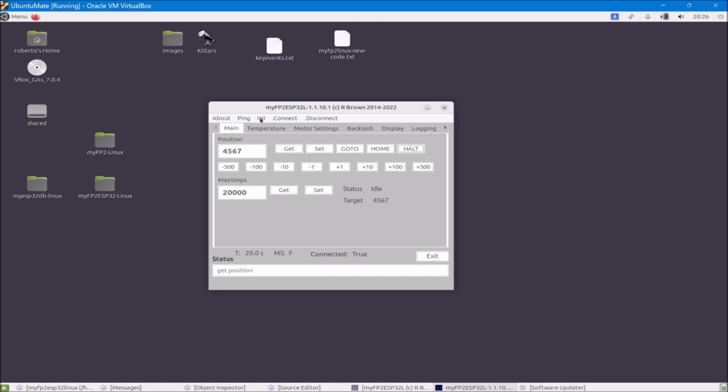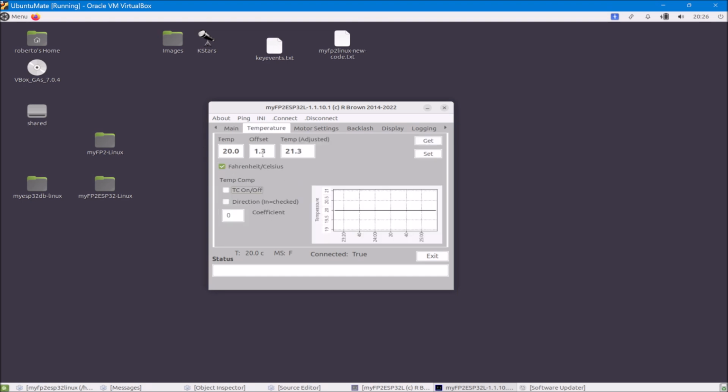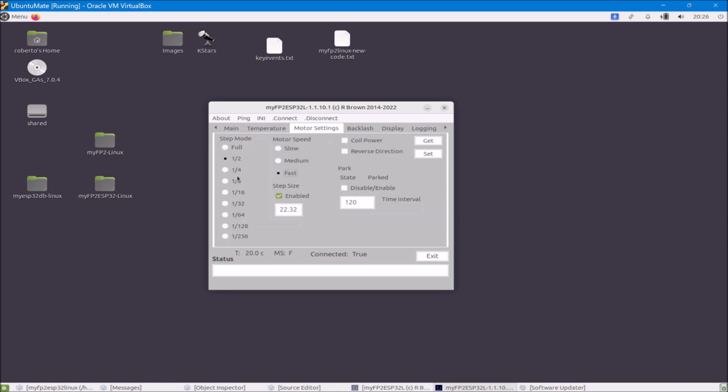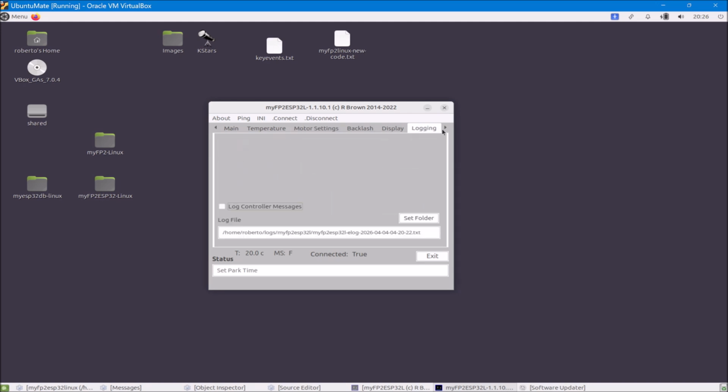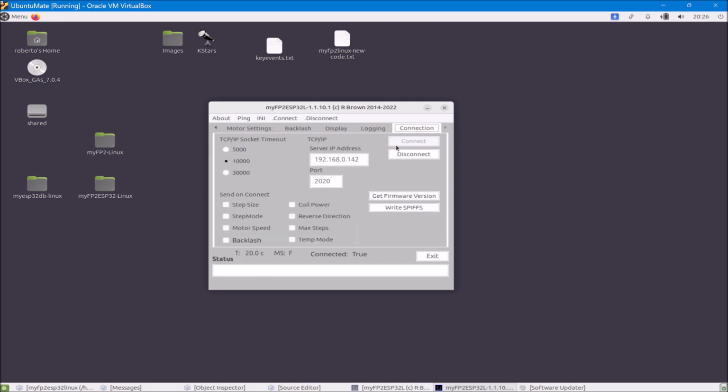So as you can see, it has offsets to control the temperature. You get various motor settings, set it to full step, and so on. Backlash, display, logging, and connection tab. There are no key maps or alternate keys in this application.